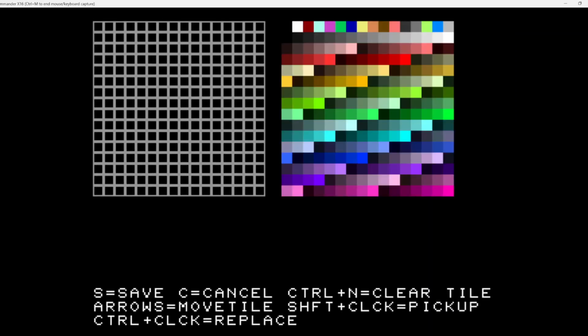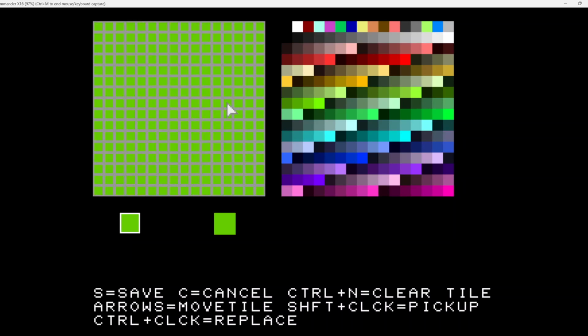Now I have a default tile editor in which I can draw my 16 by 16 tiles in 256 colors. So, well, let's make the background green. I hold down Ctrl and click, which replaces all the pixels with the same color, with green in this case, and let's draw a little man.